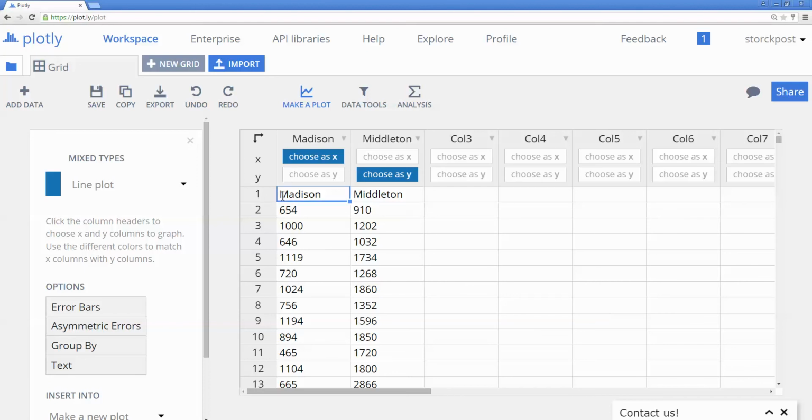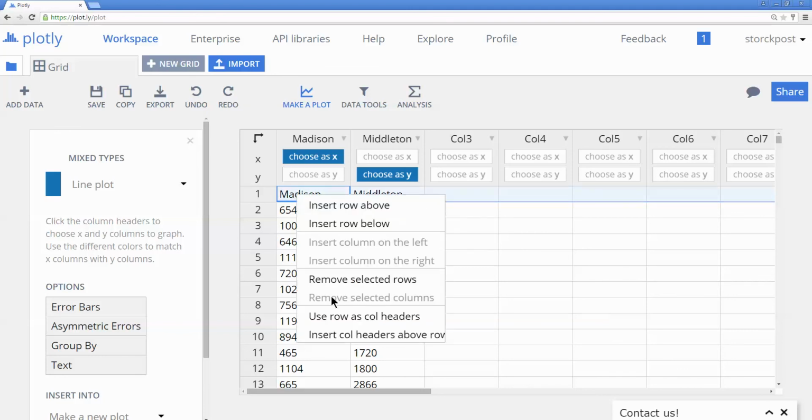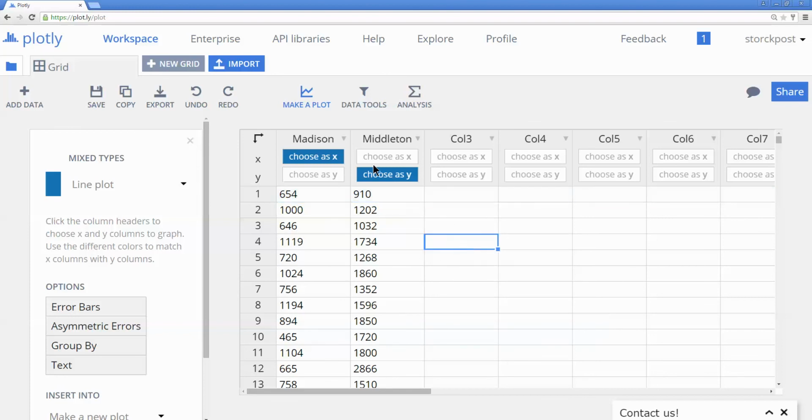And this first row here doesn't contain data anymore, so I'm just going to delete that whole first row by right-clicking and removing selected rows. So now I've just got data, and the titles reminding me where it's from is up here.